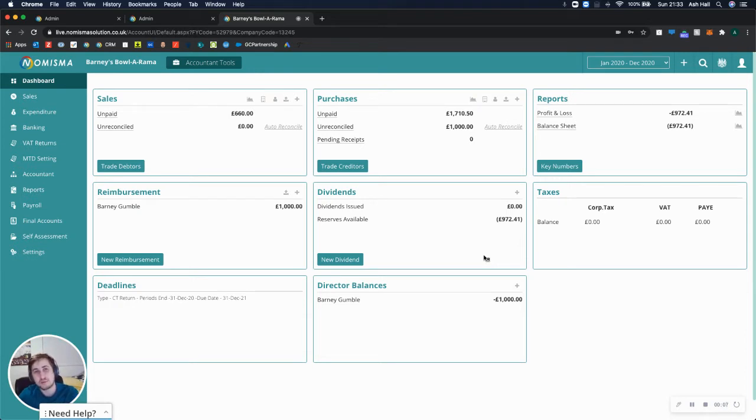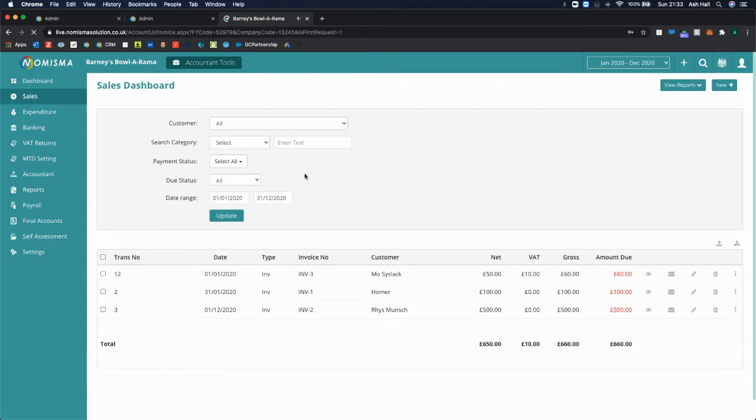I'll be showing you exactly how you can mark sales invoices and supplier bills as paid within your Nomisma account. So when you're in your bookkeeping profile, for sales invoices, you can go to the sales section. And there are many ways to do this, but the method I'll be showing you today is the simplest.